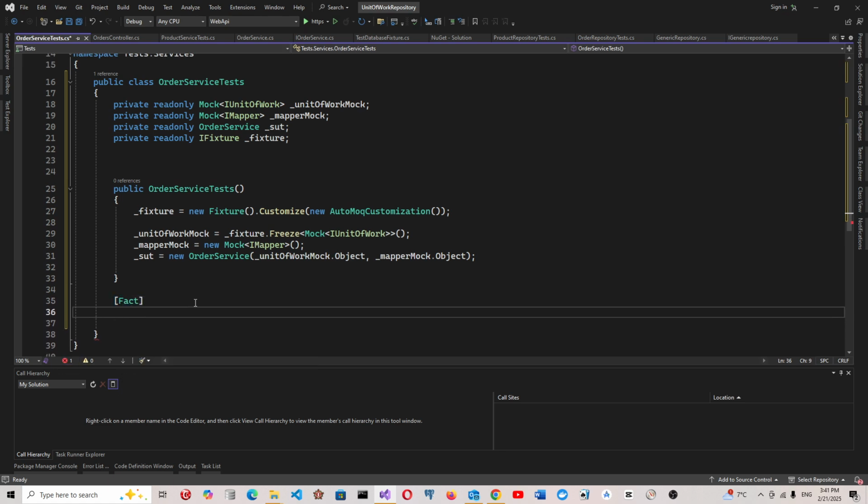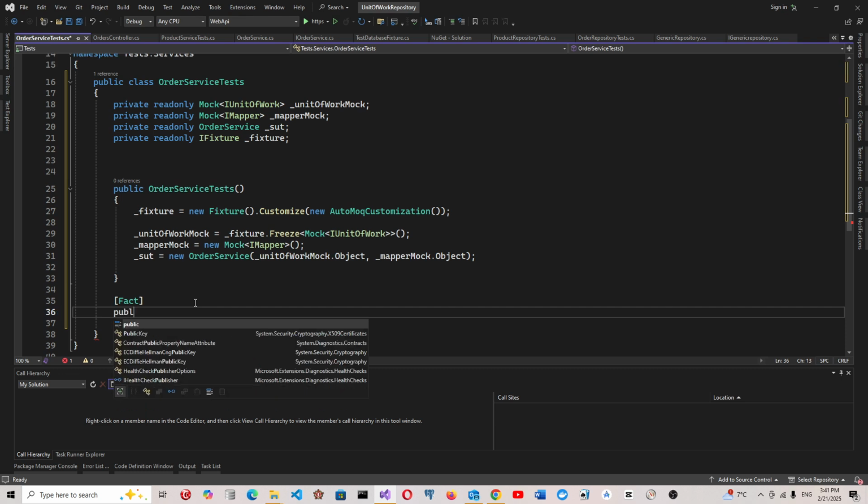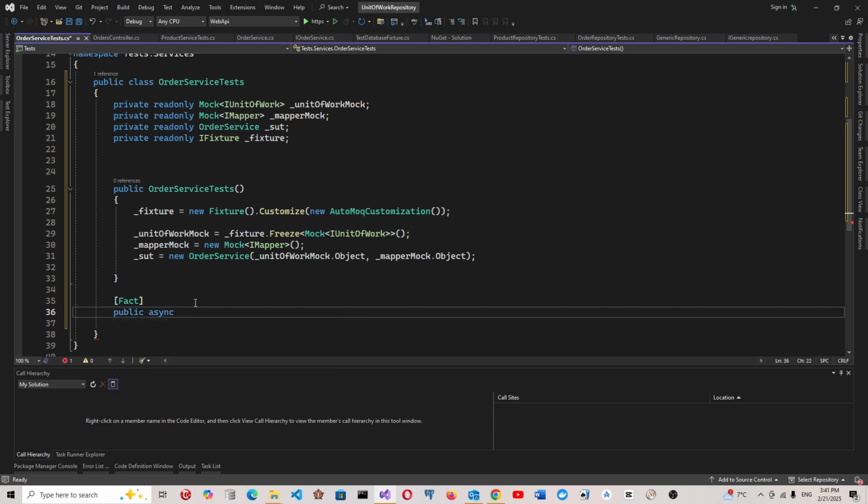And now we go to the place order facing. This should place order as one request, is valid.